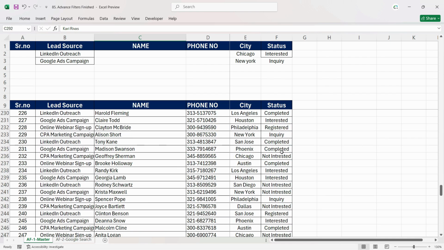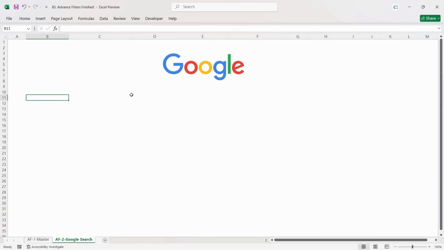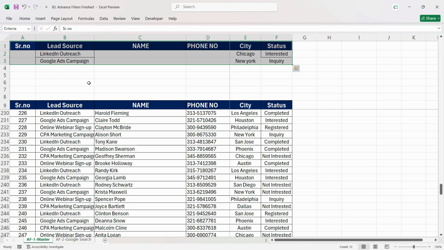But this is the original data. Let's say that I want to keep the original data as it is. I don't want to filter this data. Rather, what I want is to be filtered data placed on the sheet 2. How will we do it?